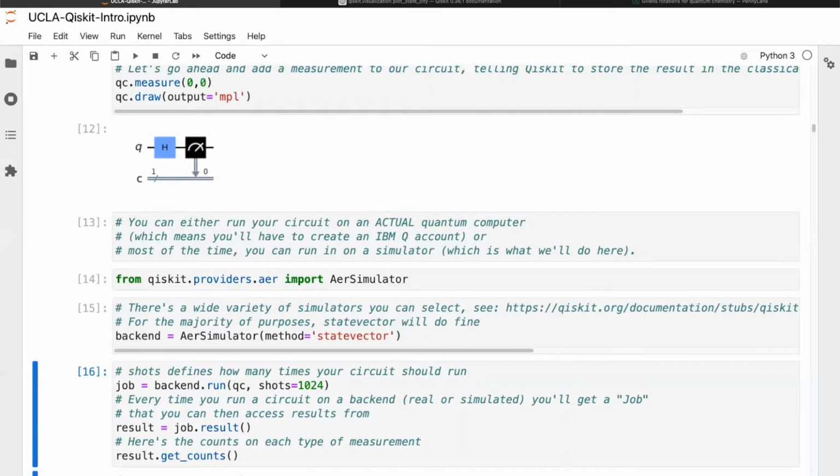Now, you might be wondering, 1024 is perfectly divisible by 2. So why is it the case that we have unequal measurement results? It's a simulator after all. Isn't the simulator supposed to be perfect? And you're right. It turns out that the state vector simulator still tries to add a minor degree of randomness. I believe you can actually seed that randomness or configure it.